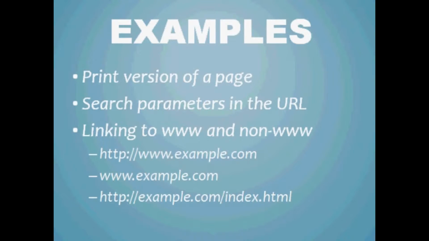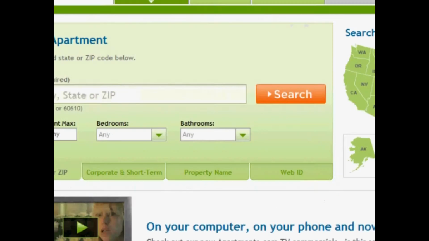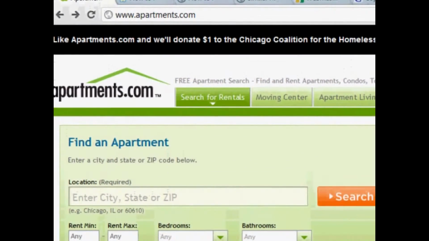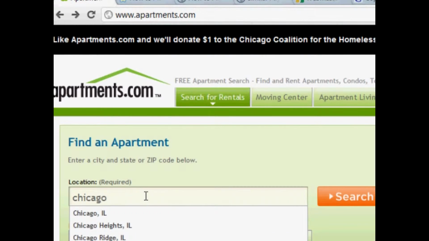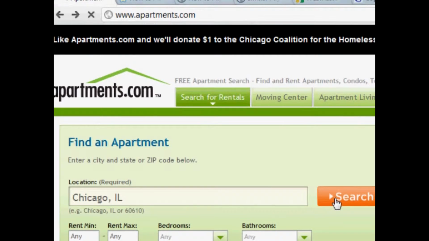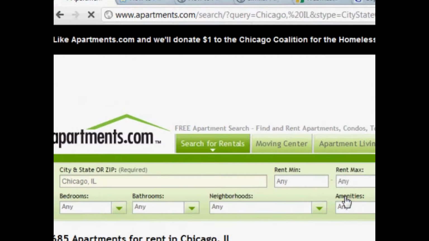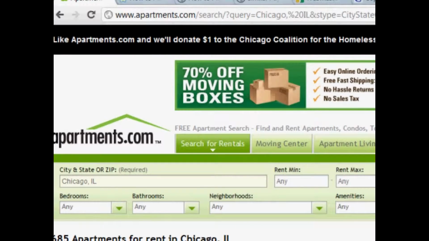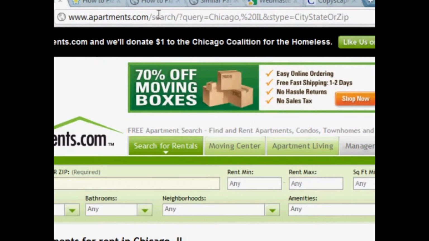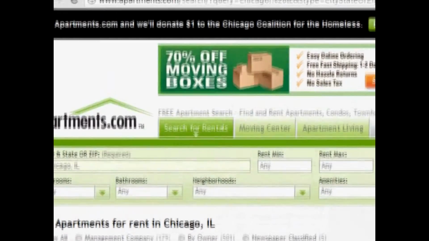in the URL. I'm going to bring up a web browser here and show you an example with the website apartments.com. Now I'm here on their homepage. I'm going to do a search for Chicago, Illinois, because that's where I live. If you look up in the URL, we've got apartments.com/search?query=Chicago, Illinois. And they're showing the results for Chicago down here on the page.